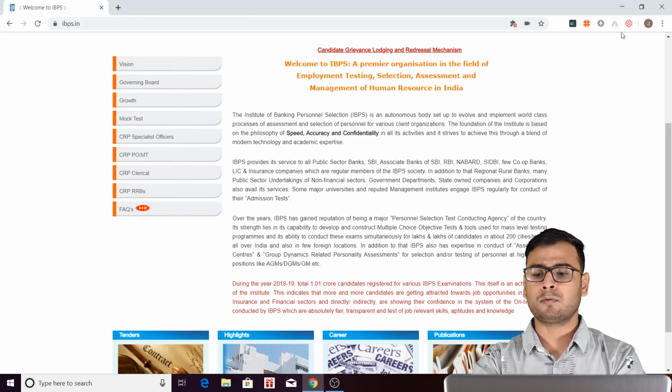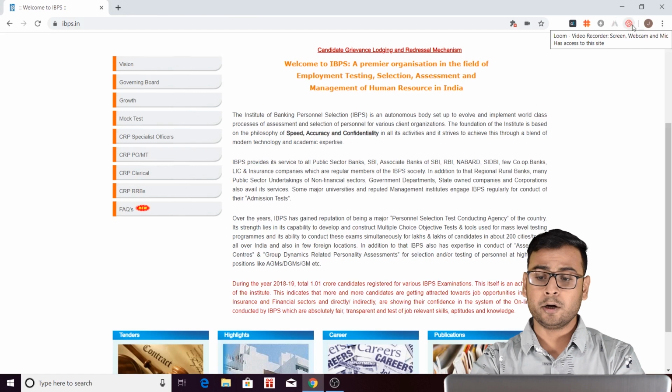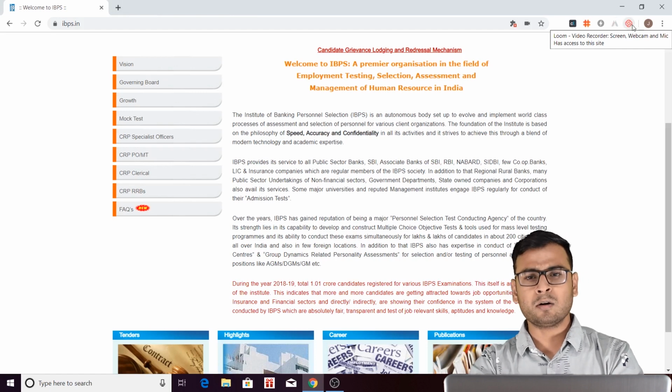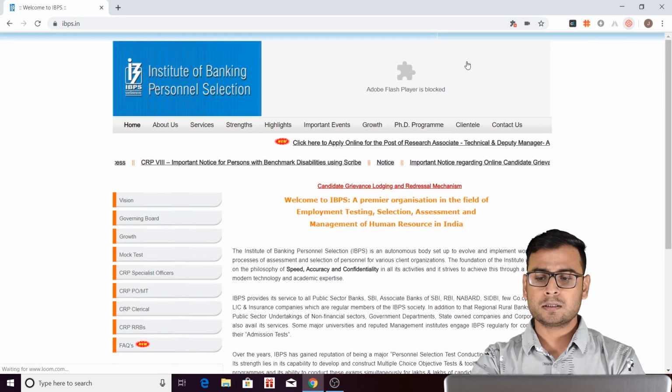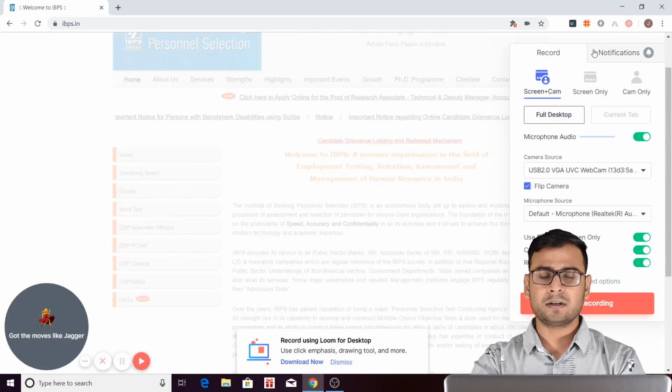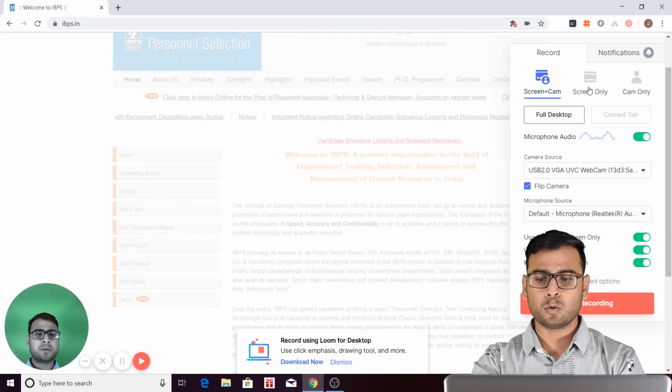Let me disable this one right now. And here's another very important and handy tool, which is Loom. We can call it a video recorder, screen recorder or webcam recorder. Once you click on this Loom, you'll get an interface like this. So you have different options over here.